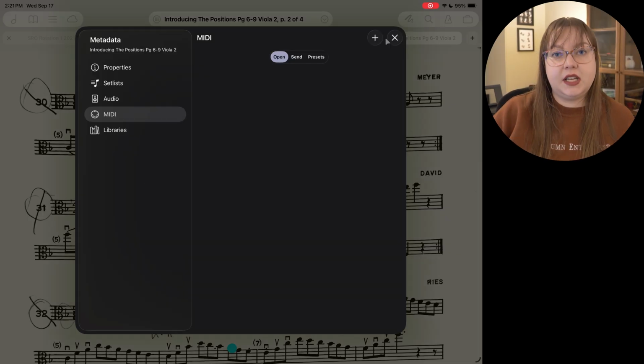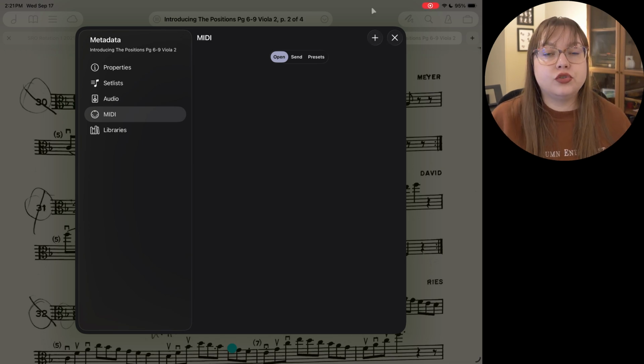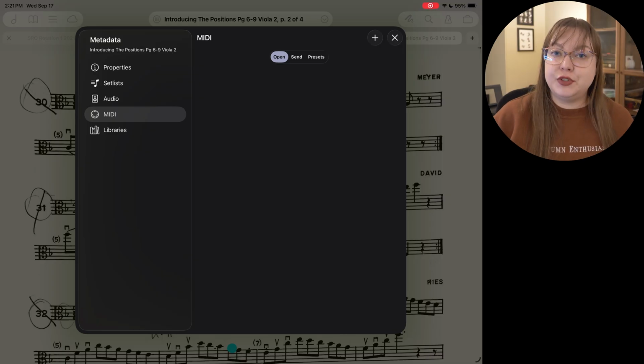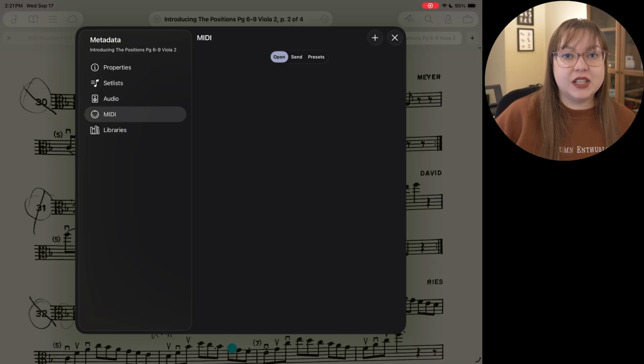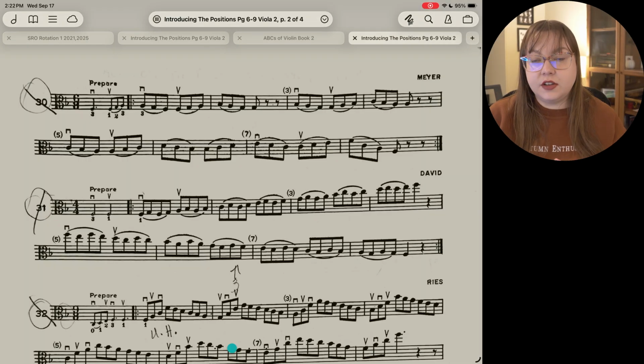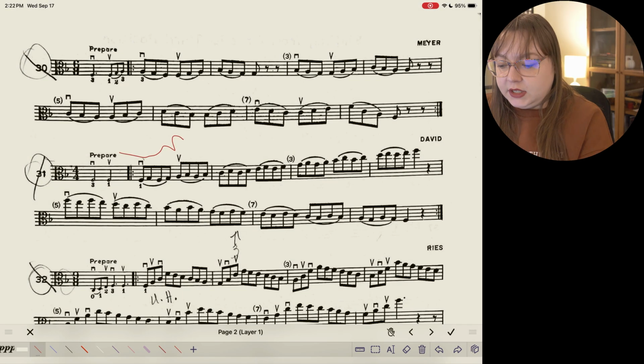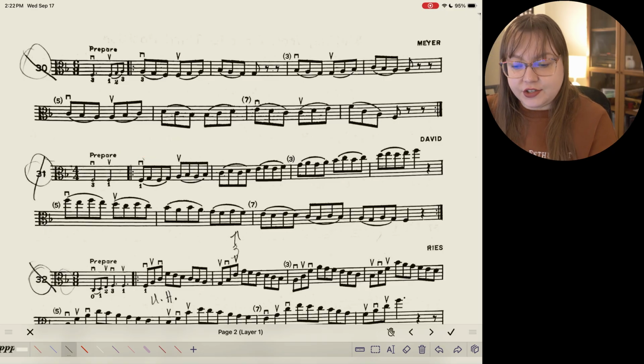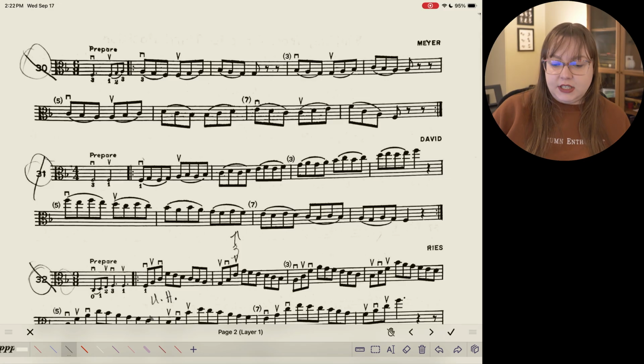They've also updated their MIDI features quite a bit. So it's a lot easier to work with MIDI and use that to control your scores. I haven't dabbled too much in the MIDI features, but I absolutely can in the future so that I can help you guys understand those a little bit more as well. Now on to annotations. They work exactly the same. They haven't changed what your presets are or anything. They just look a little bit different.